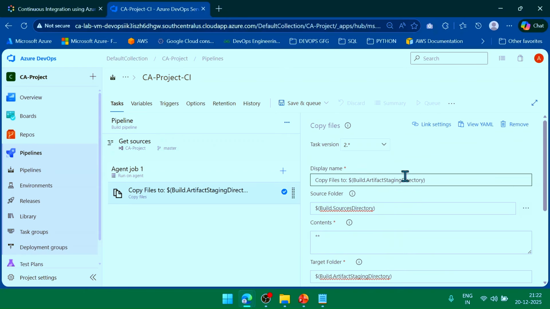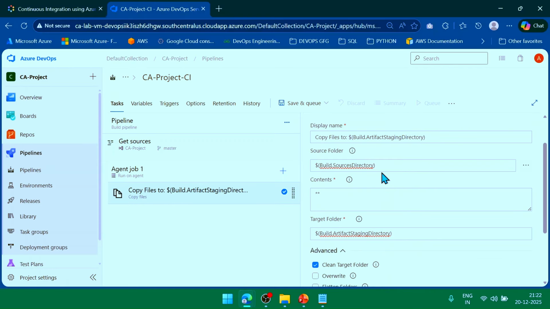All right, so what exactly does this source folder do? Source folder tells Azure Pipelines the location of the files that you want to copy from. And this is a predefined variable. That is why we have a dollar symbol here. And it states the local path on the agent where the source files are downloaded. And the target is just where you want to copy the files to. All right, so again, let's proceed and click on the plus sign.